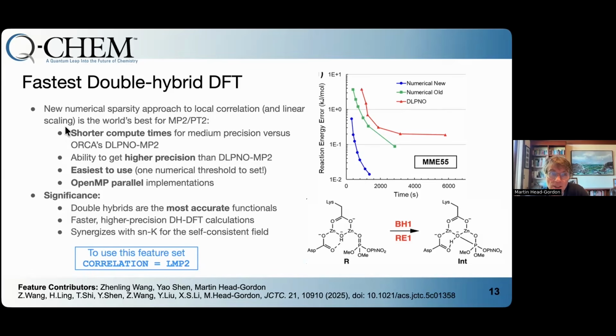So we would like to say that Q-Chem 7 offers for double hybrid DFT the shortest compute times for a given precision, the ability to get higher precision than DLPNO MP2. It's the easiest to use. There's only one variable to set, and it also scales nicely in the shared memory environment. In fact, we have a development version that is in distributed memory too, but that's not quite ready to release yet.